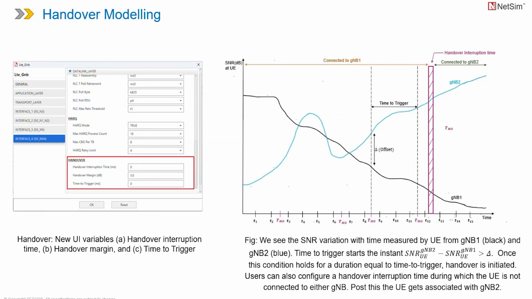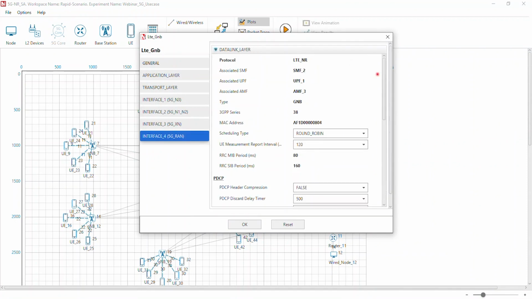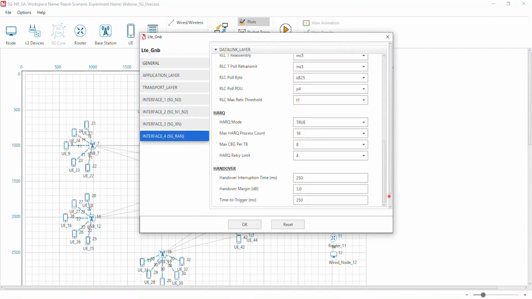We have now included 3 new parameters for modeling handovers in 5G. We go to the gNodeB properties, and in the data link layer under handover parameters we can see handover interruption time, handover margin and time to trigger. Handover interruption time is the time for which service is interrupted during a handover, and this can be configured by the user in the UI. This variable would affect the end-to-end delay and throughput during the handover process.